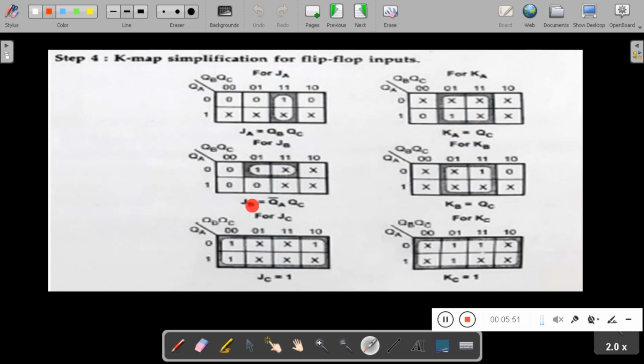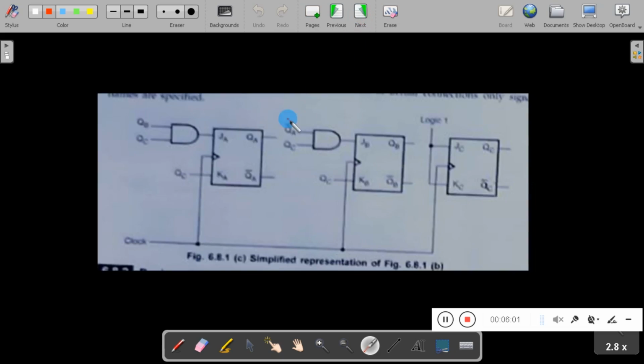Similarly for JB you will get this value, for KB you will get this value, for JC you will get this value and KC you will get this. Once you get these values, directly draw the circuit diagram. So what is the circuit diagram now? We are taking 3 flip-flops, and they are driven simultaneously by the clock.